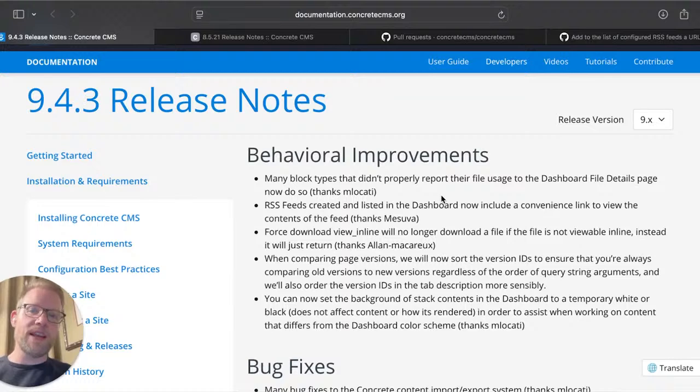Many block types that didn't properly report their file usage to the dashboard file details page was also a part of that. He's just really going through and cleaning up some things that didn't work as well as they could have, and he's really getting the last 10% on a lot of those systems. So thank you so much, Mlocati.